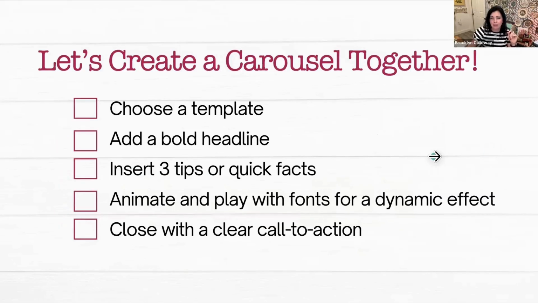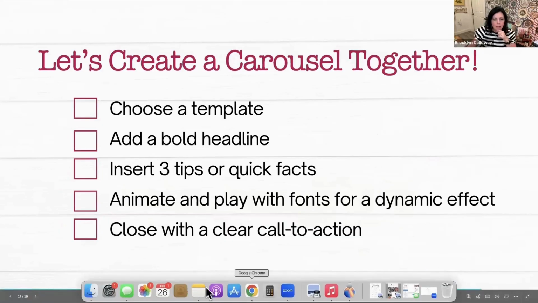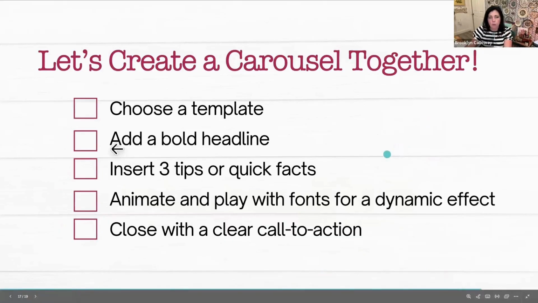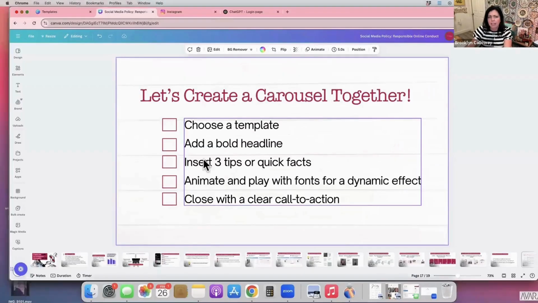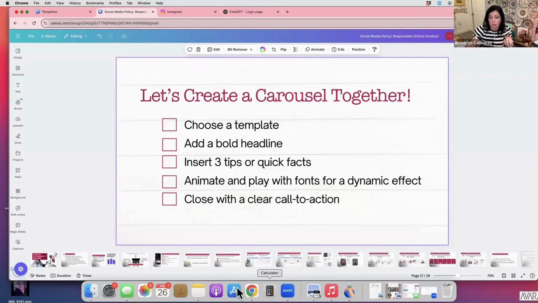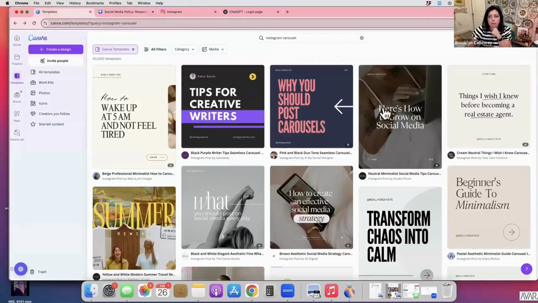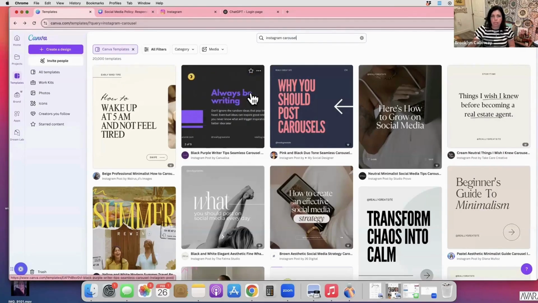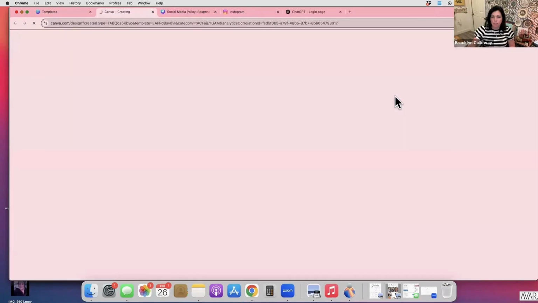Let's create a carousel together. Okay, so let me exit out of this. We're going to do the headline. We're basically going to make that carousel that I already talked to you about. So let's go over here to templates, and this is how you search. So Instagram carousel. Okay, that's all I did. I went to Canva. I searched in the box Instagram carousel, 20,000 templates. Pretty crazy.